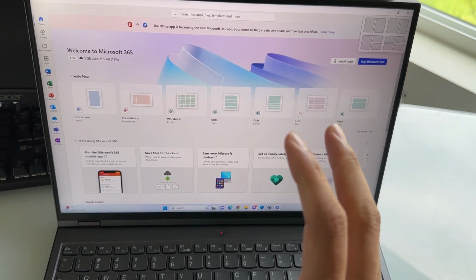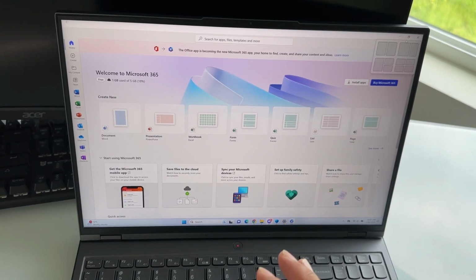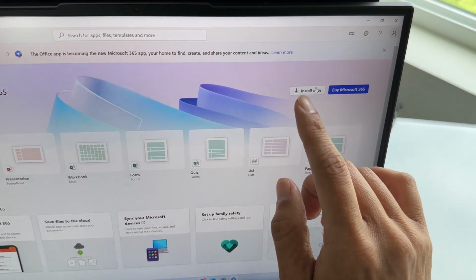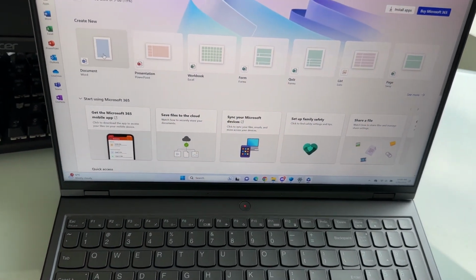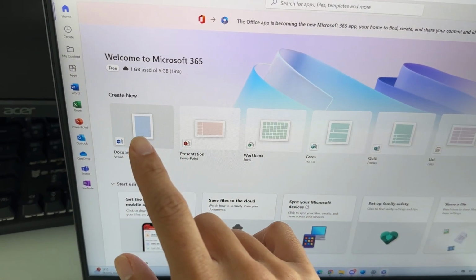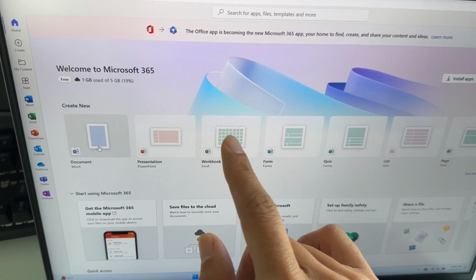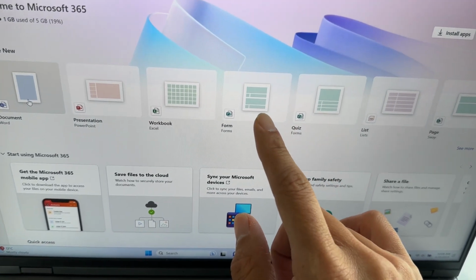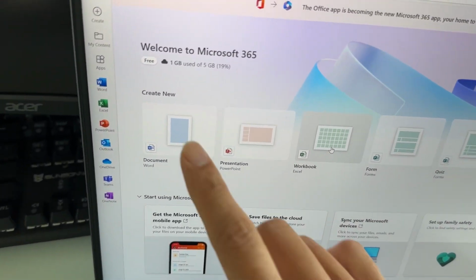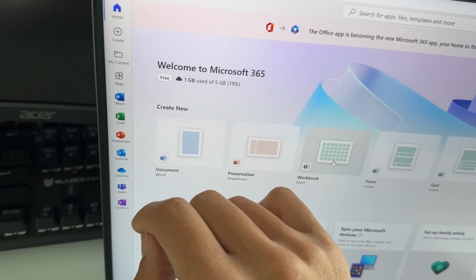So this is a hidden shortcut that allows you to have all the Microsoft apps on here. So you can install the apps right here. You hit install apps. You can also create a new document. So right here it's included: Microsoft document, PowerPoint presentation, Excel workbook, and you have forms, quiz, list, and so on, page. On the left side, I'm going to show you this is all free because of the shortcut that we just pressed.